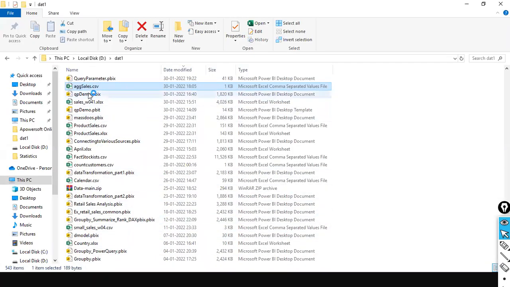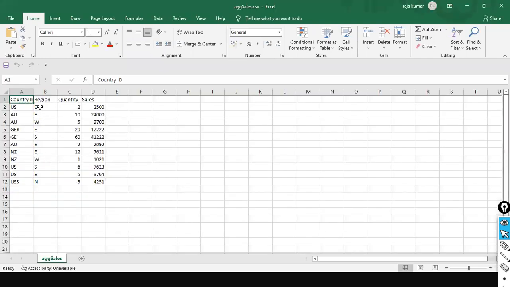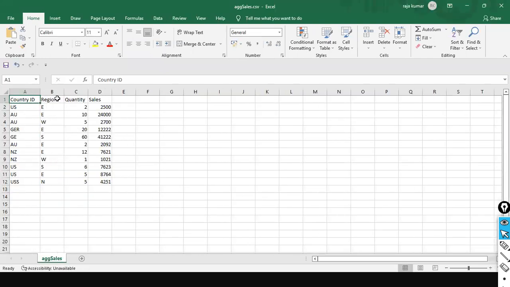This is the data set aggsales.csv. I just open it and I'll show you how the data looks. We have a country ID column, and we have region, quantity and sales. We have 4 columns. In country ID, we have US. US stands for United States, AU stands for Australia and GR stands for Germany. And another record has the country ID G. Even in this case, the G stands for Germany. And AU, Australia, everything is fine.